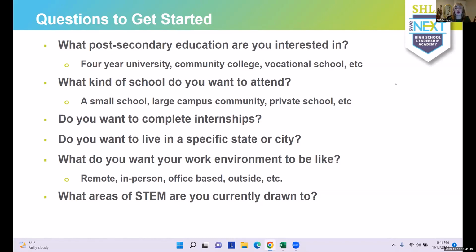What do you want your work environment to be like? Do you want to work remote, in person, office-based, outside? And then, are there any areas of STEM that you're currently drawn to? Or maybe if you don't have a specific field, what is it about STEM that you enjoy? Is it building things? Is it taking things apart, problem solving? Just some things to have some discussion around to help guide what kind of pictures you want to get and how you want to build out your vision board.